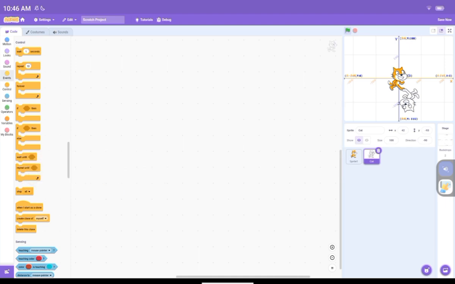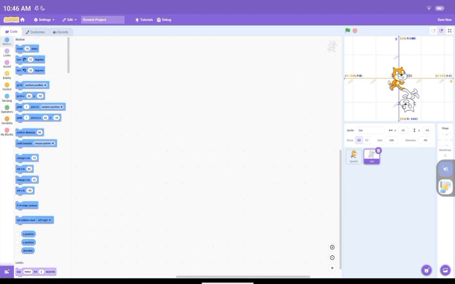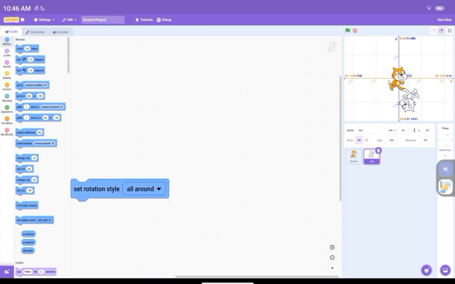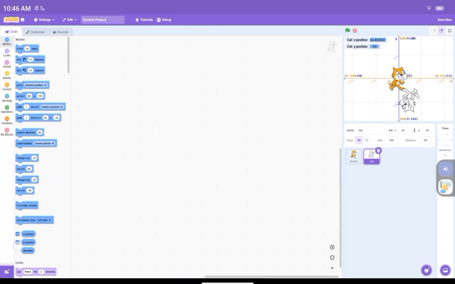It's just to make it easier. Okay, now set the rotation style to left-right, don't rotate, or all around. These are X, Y position and direction. You can add them, it's like a variable. Yeah, variables are at the end.